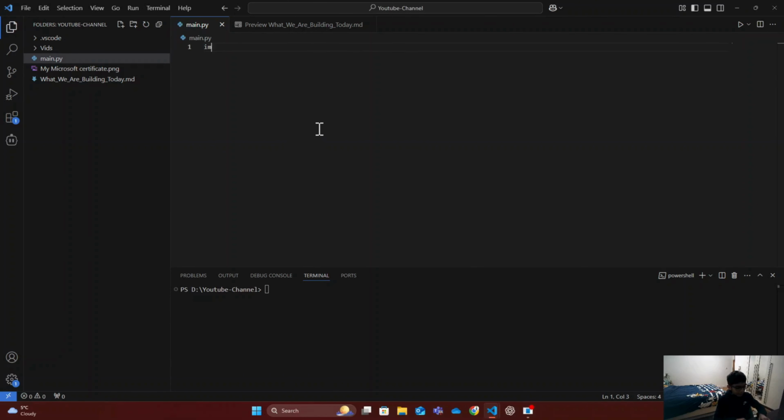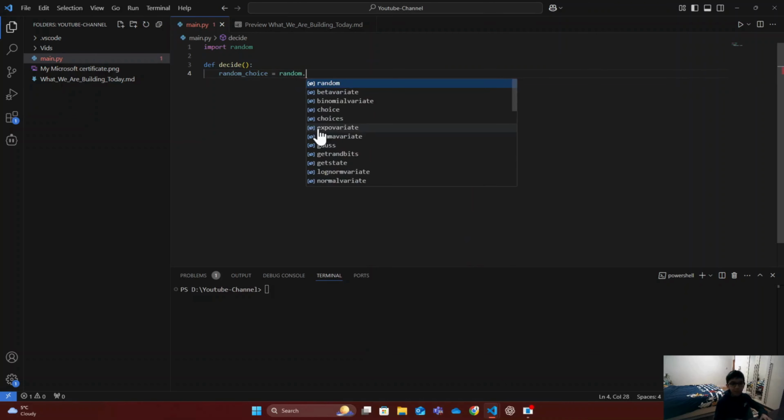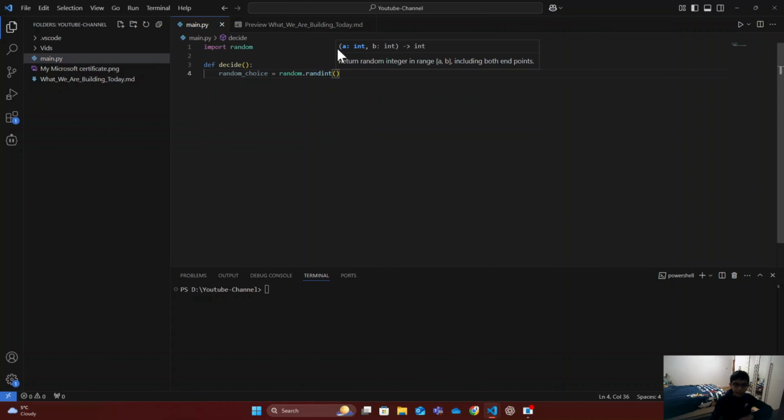Okay, so like yesterday, let's start off by importing the random module. Normally I make an infinite loop, but this time let's start off by making the function, and that will be decide. And we'll say think of a number, random choice is equal to random dot randint. Remember randint from the previous videos, and I will give it 5 options, so 0, 1, 2, 3, 4. That makes 5.